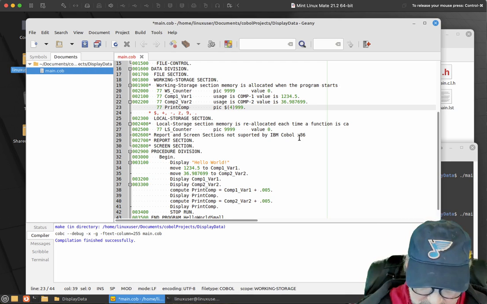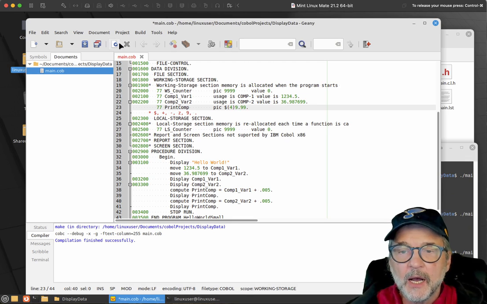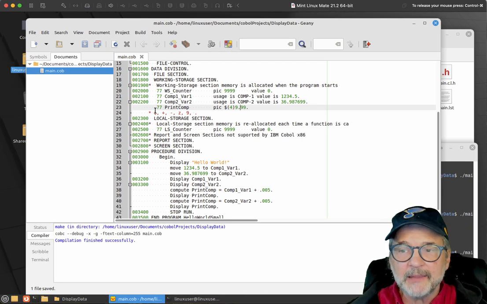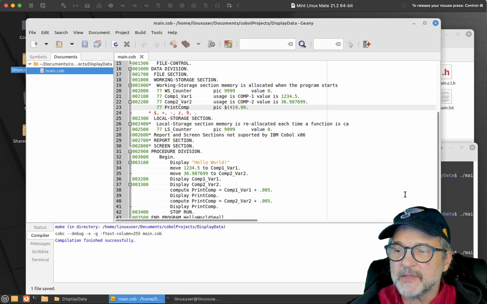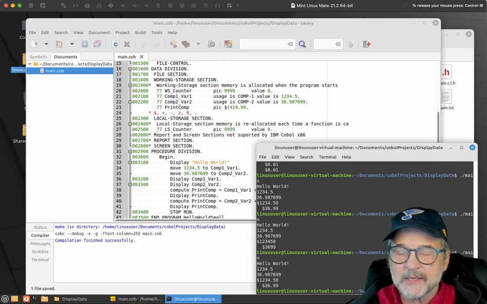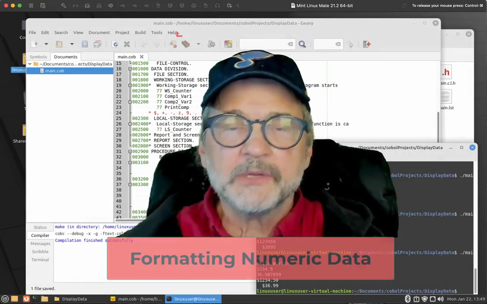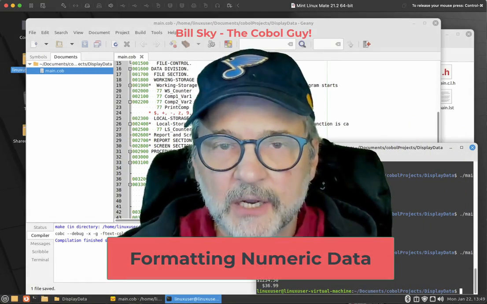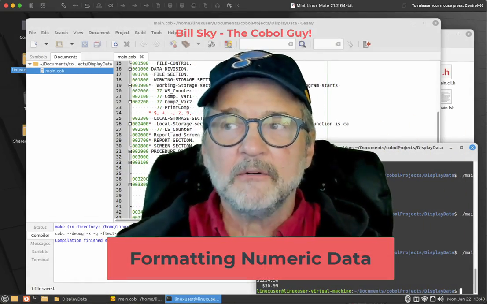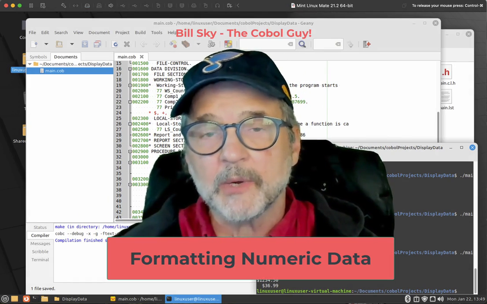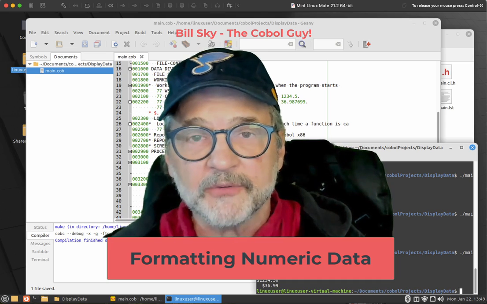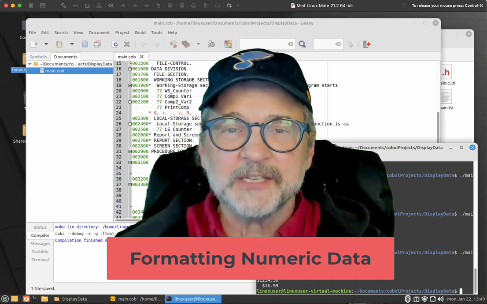So if you want to display something, it's always a good idea of having a variable like this to print the decimal point. Let's build it and make sure that everything still looks good, and it still does. So there you go. There's an introduction to displaying data, formatting your data in such a way so it can be displayed well, whether it be on a report or whether it be on the screen. And I hope to see you at the next video.